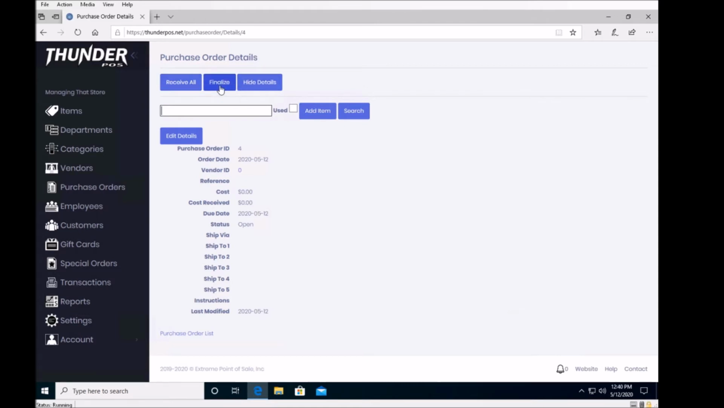Finalize, as I mentioned, will close it out. And then hide details will just show or hide the details right here, just to make the screen a little easier to browse through. And then edit details, of course, will just let you change these details we had set earlier.